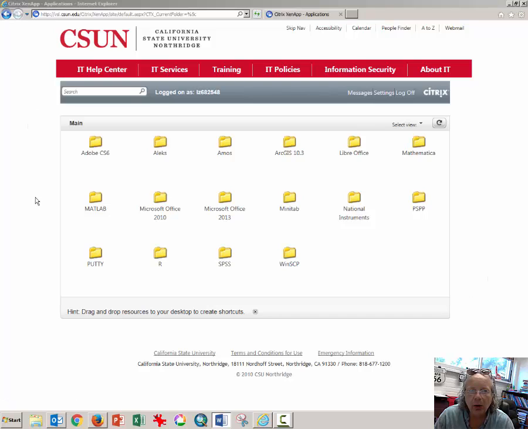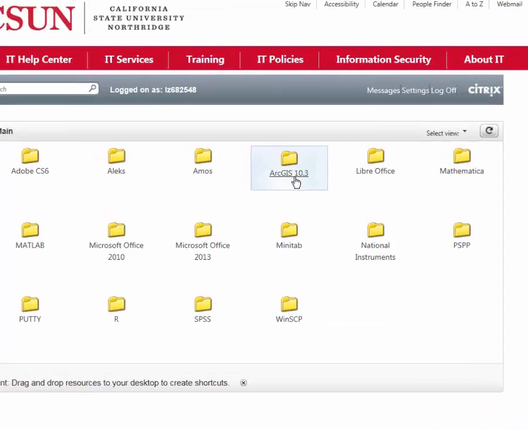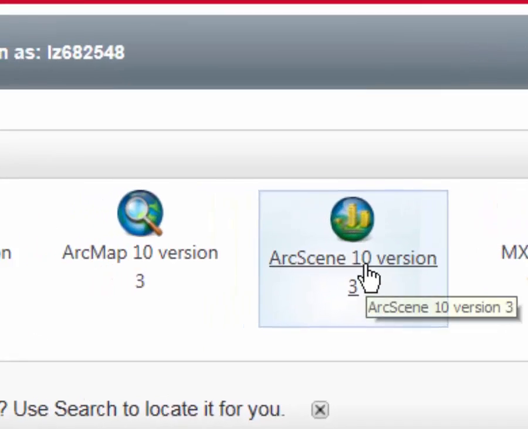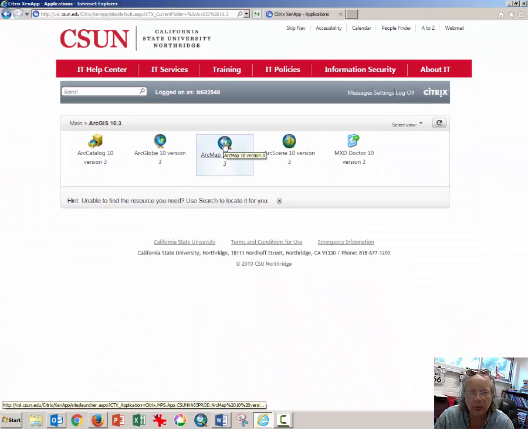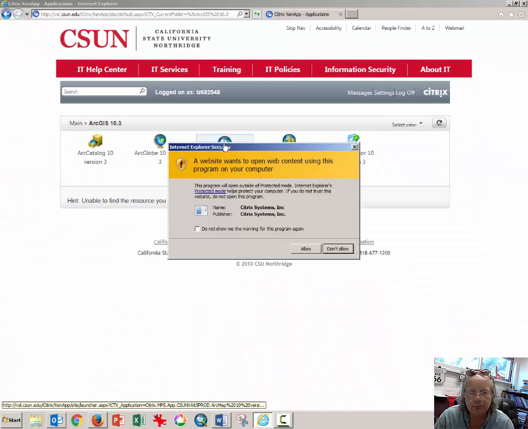You can see I've already logged on to the virtual software library at either vsl.csun.edu or perhaps, if it's working correctly, mycsunsoftware.edu. Once you've logged on successfully, you will see a list of folders. Select the ArcGIS one, either 10.3 or if you're using the other server 10.4, and select the ArcMap software, either 10.3 or 10.4.